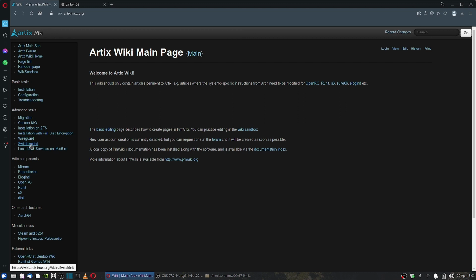WireGuard, switching init. So you can switch between the different init systems, that is the initialization systems, runit. There are many. Systemd is there, so you can switch between those. Local user services on the S6-RC. There is information regarding the Artix components like mirrors, repositories, elogind, OpenRC. OpenRC is also an initialization system, not runit. Runit is there, S6 is there, dinit is there. So these are all the different initialization systems, just like systemd.